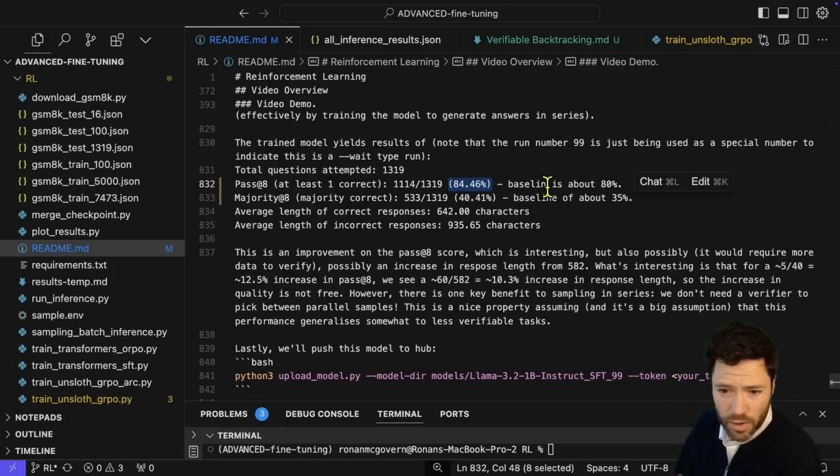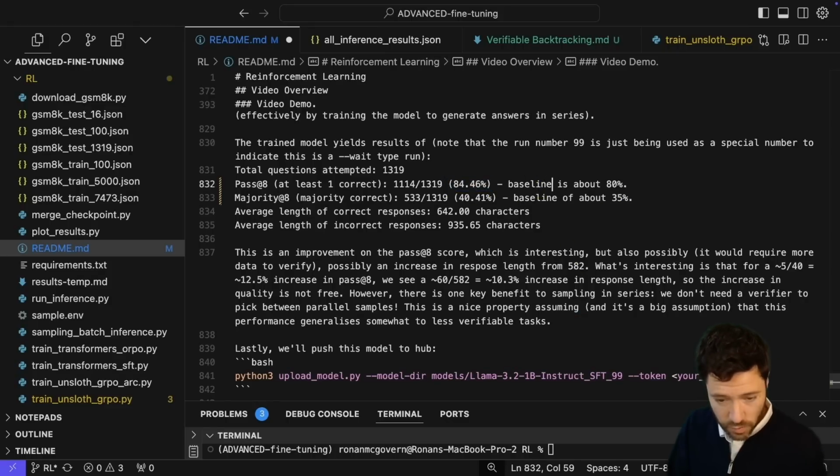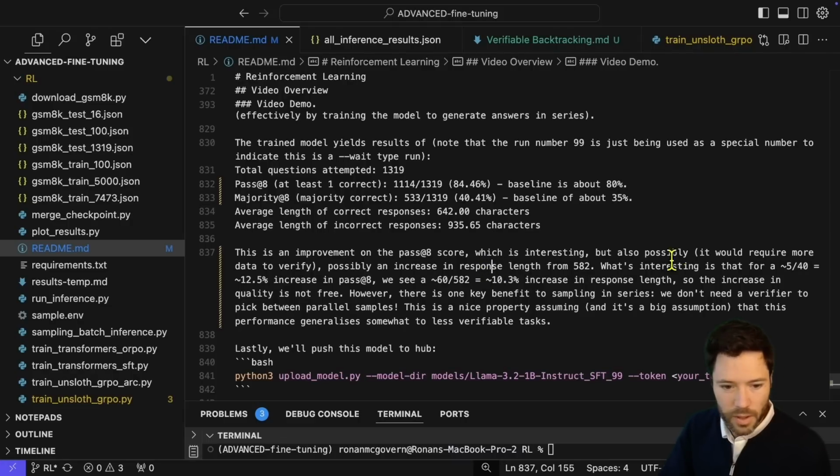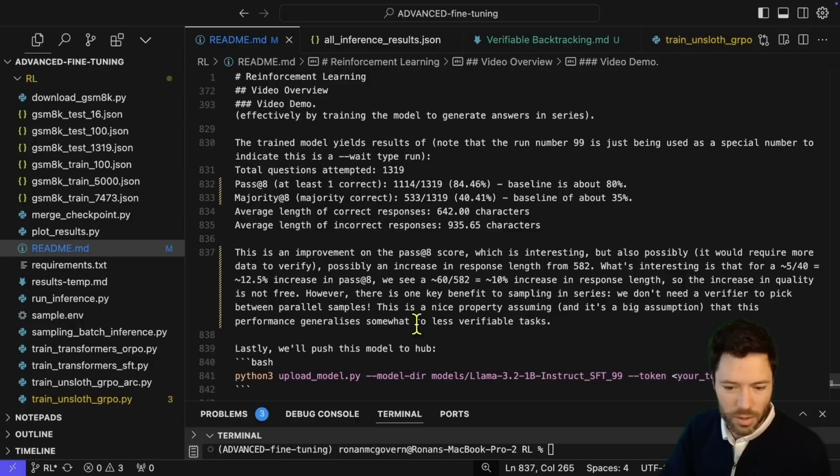So this is the highest score I've been able to get, and it's only been achieved by doing this verifiable backtracking. Now, this doesn't come for free. Because you're allowing for backtracking, it means that your responses on average are a bit longer. I measured it here. I find that for about a 12.5% increase in pass at K, I see an increase in response length of roughly 10%. So roughly speaking, I'm seeing a similar increase in response length versus the pass at 8 performance.